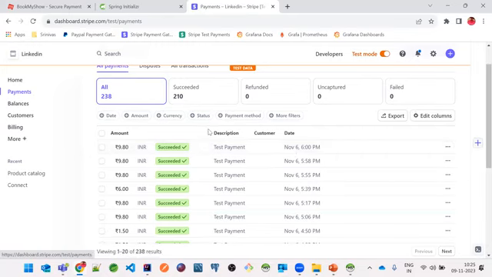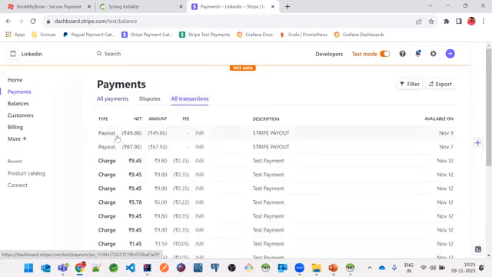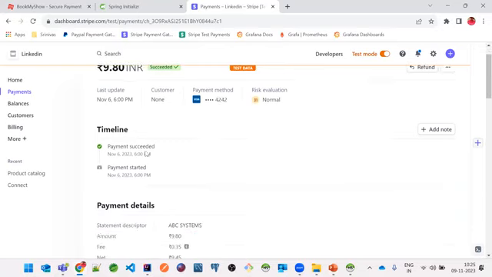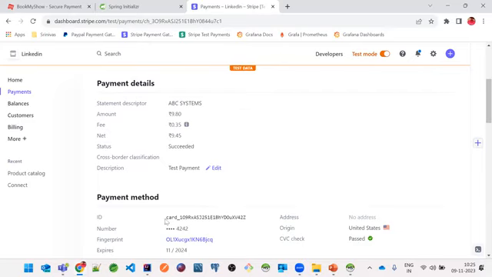And if you just go to all transactions, it will show the information to everyone. Let's say I go to the transactions and click on this test payment. And you can see what the payment method is, whether Visa has been used or not, whether the payment has succeeded or not. I just kept the statement descriptor as ABC systems just for dummy. And then what is the fee and what is the net, what is the status and all these kind of things. Whatever ID that we are going to get, we are going to store the same ID inside our payment database. That's the total idea.